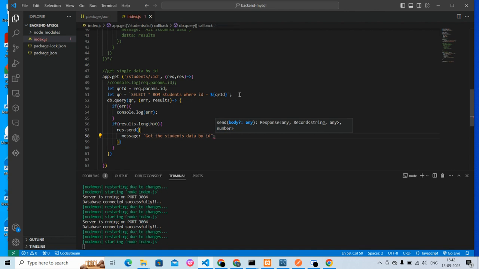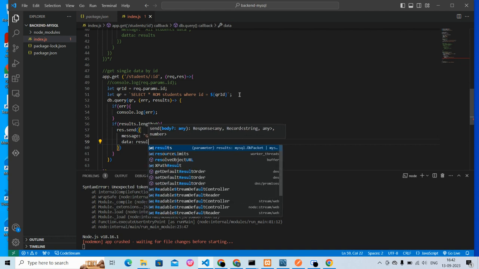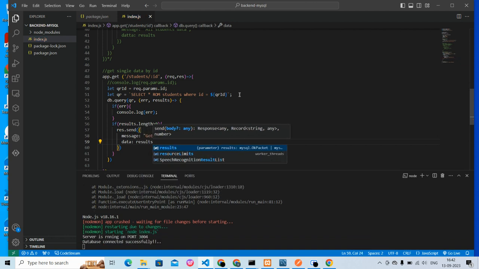And then, sorry, comma. And then the data should be results. Like what are the results you are getting? That should be the data. And then it is done.